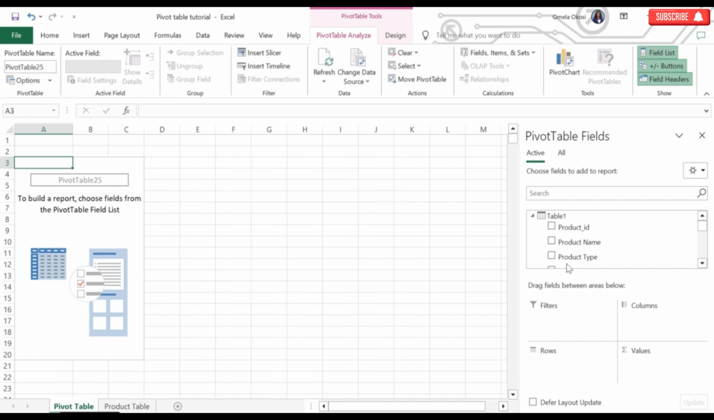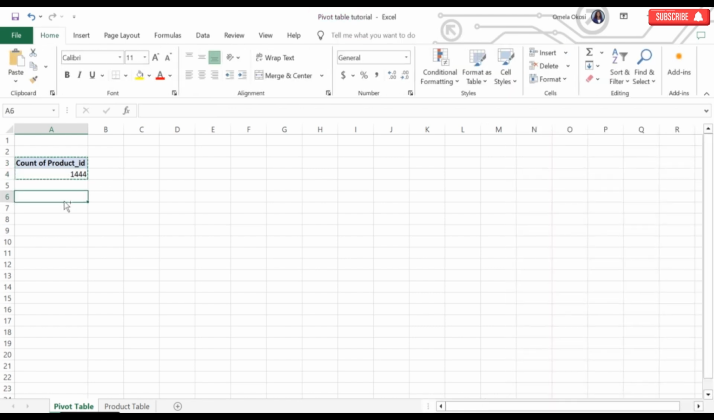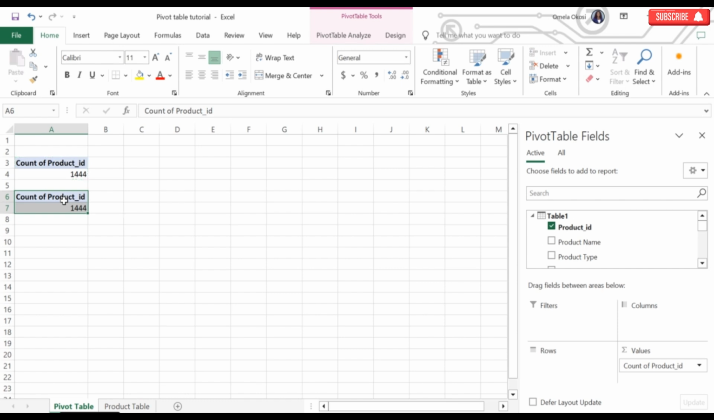The first pivot table we want to work with is to find out how many products we have. So drag the product ID column to the value field. Here we go. We'll simply copy and paste. So we have to edit this pivot table.